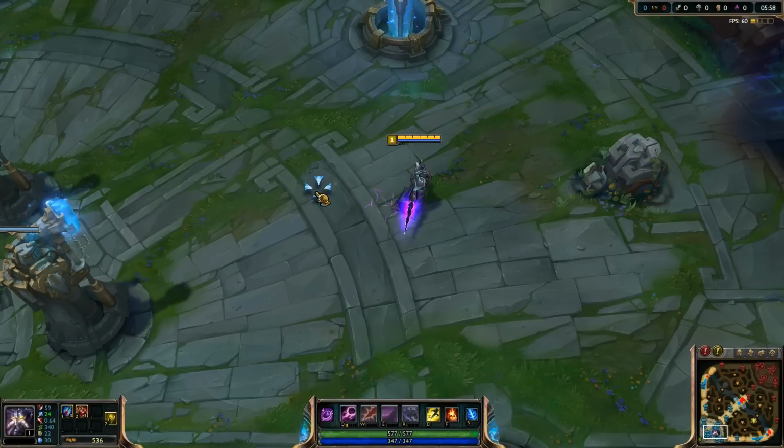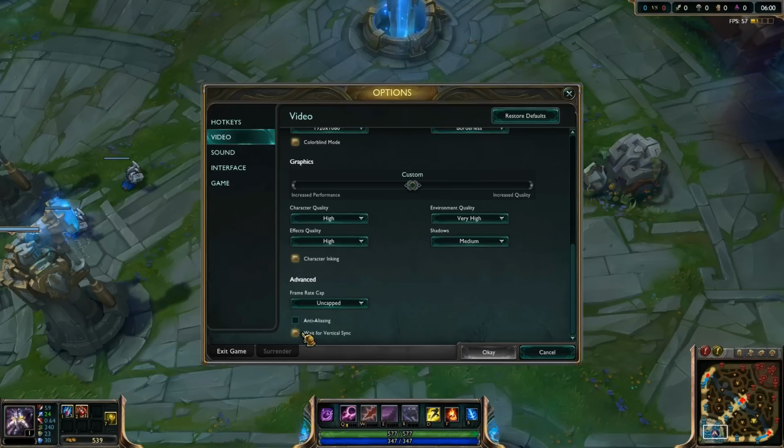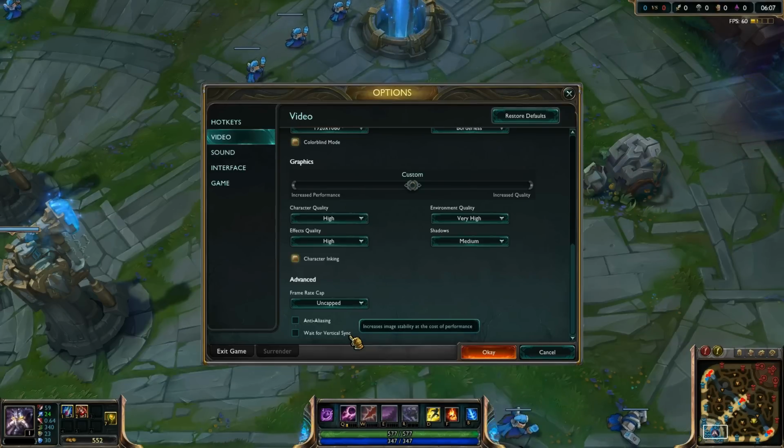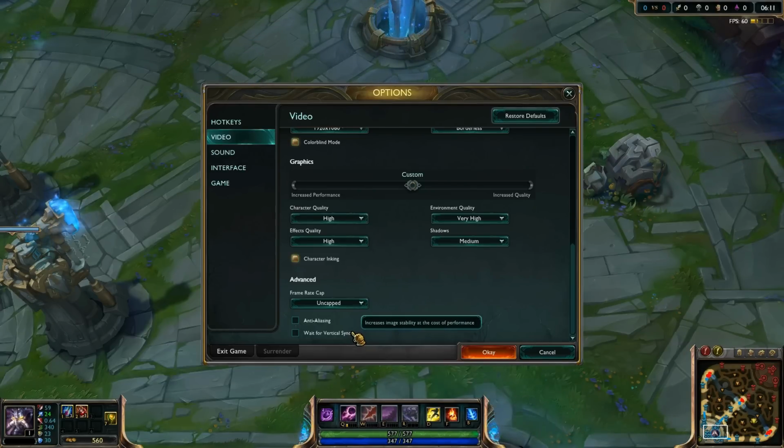I'm not getting it right now, but I typically just play with this off so it doesn't cap me, and I don't get microscopic click delay lag. It is actually really annoying, and this may, like it even says, increase image stability at the cost of performance. So make sure you have this off, especially if you have a computer that doesn't want to run the game at a lot of frames anyway. So take that off.